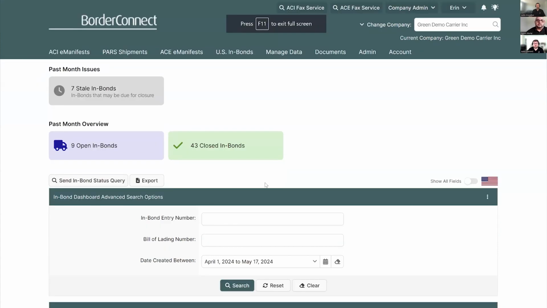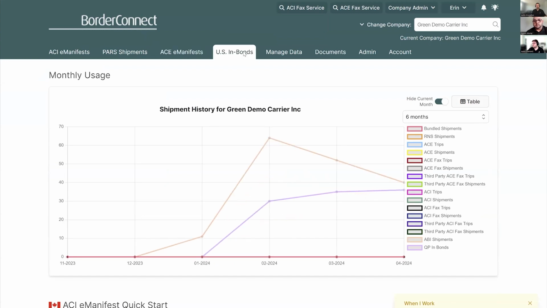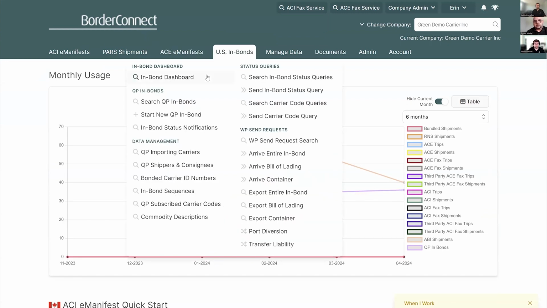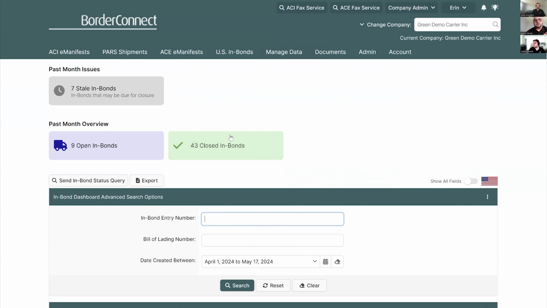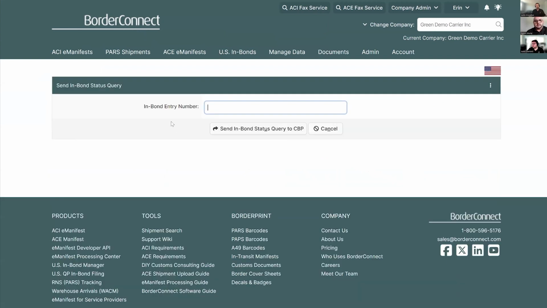Perfect. So the first step is, once you're logged into BorderConnect, you'll hover over US Inbound. When you click on inbound dashboard, you'll be able to send what's called an inbound status query. When you send an inbound status query, you're asking CBP, US Customs, for the most up-to-date information on that particular bond. Is it on file? Is it not on file? Is it arrived? Is it exported? So the first step is to click on send inbound status query right over here. Then it's going to ask you for the inbound entry number, and you'll be able to input your inbound entry number right here.